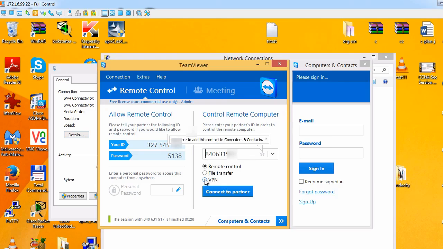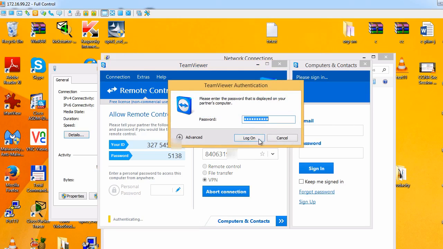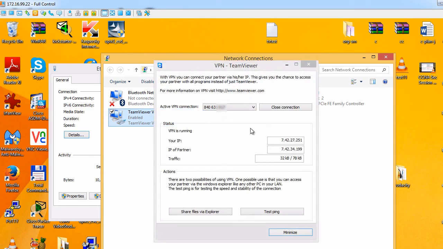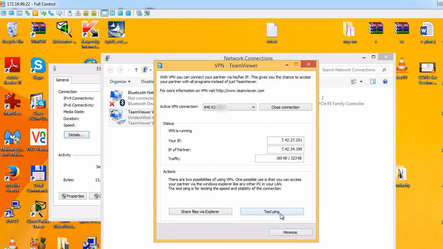We go for VPN, and that's really easy in TeamViewer. You don't have to do anything. Run TeamViewer on both PCs. Click VPN. It will establish the connection. Log on, and in a few moments we'll see, here we go, we can see our VPN is running. It's a site-to-site VPN.